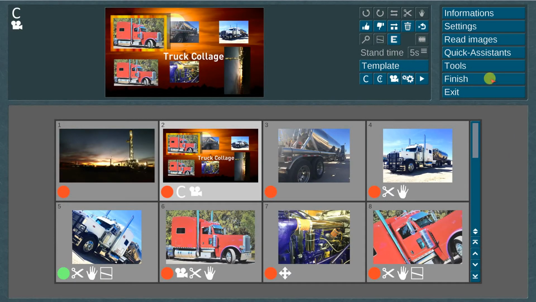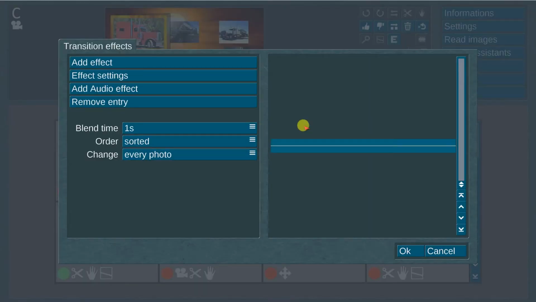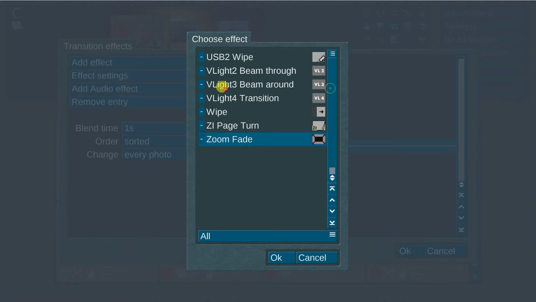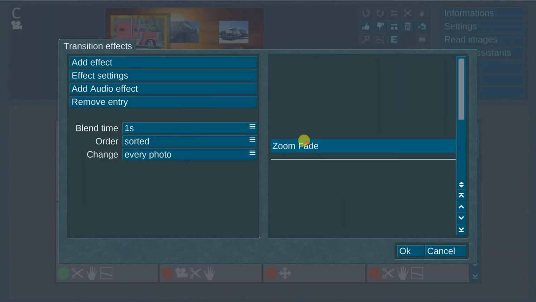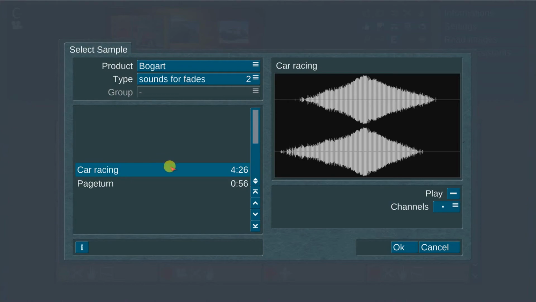The Finish menu has several options. The first is the ability to add transition effects. Select the Add Effect menu and choose a transition effect you want to use for your project. There are transition adjustment options in the Effects settings menu. Next, you can add an audio effect.